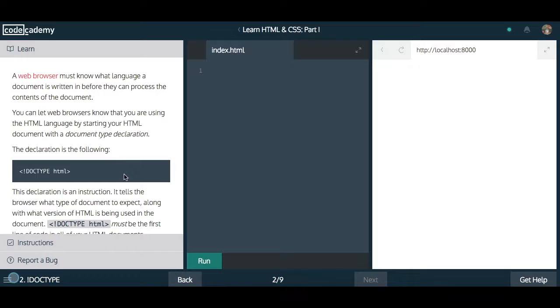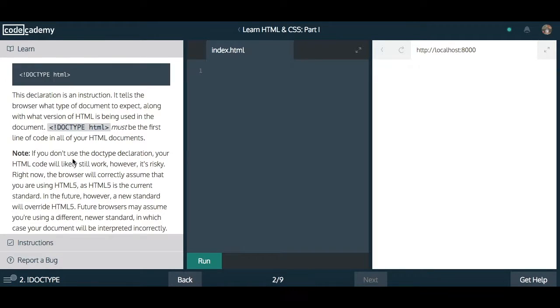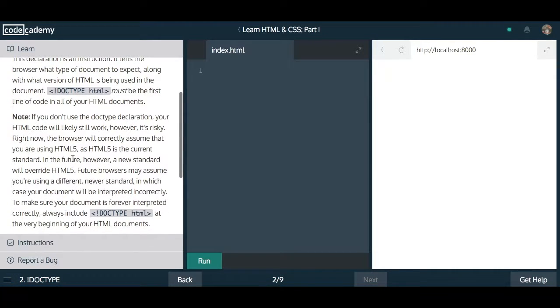Next. A web browser must know what language a document is written in before it can process the contents of the document. You can let web browsers know that you are using the HTML language by starting your HTML document with a document type declaration. The declaration is the following: doctype html. This declaration is an instruction. It tells the browser what type of document to expect, along with what version of HTML is being used in the document. Doctype html must be the first line of code in all your HTML documents.